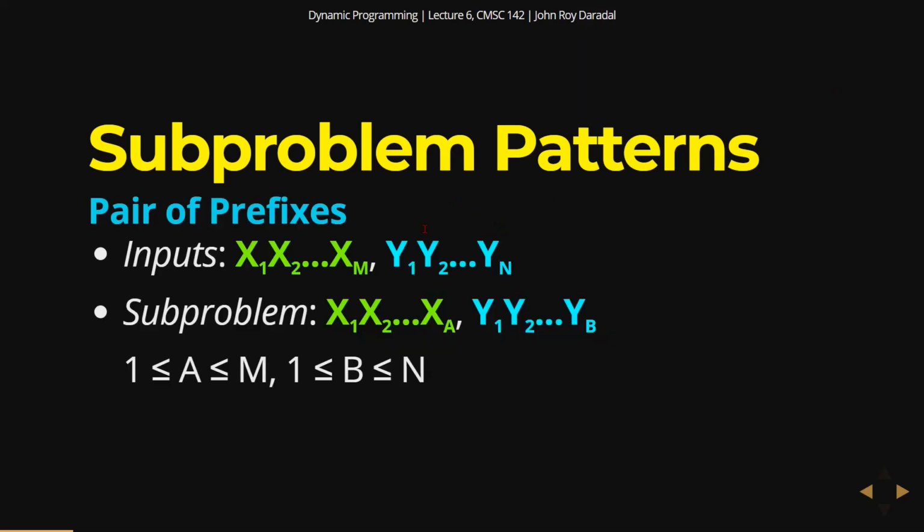The next one is pair of prefixes. So in pair of prefixes, this time your input would be two sequences, or two strings. So this time we have x and y, where x's length is m and y's length is n. And it's more or less the same as the prefix, but this time you have a pair. So it's x1 to xa, then y1 to yb, where a's range is from 1 to m, or the length of x, and b's range is from 1 to n, or the length of y. Okay, so it would look something like this.